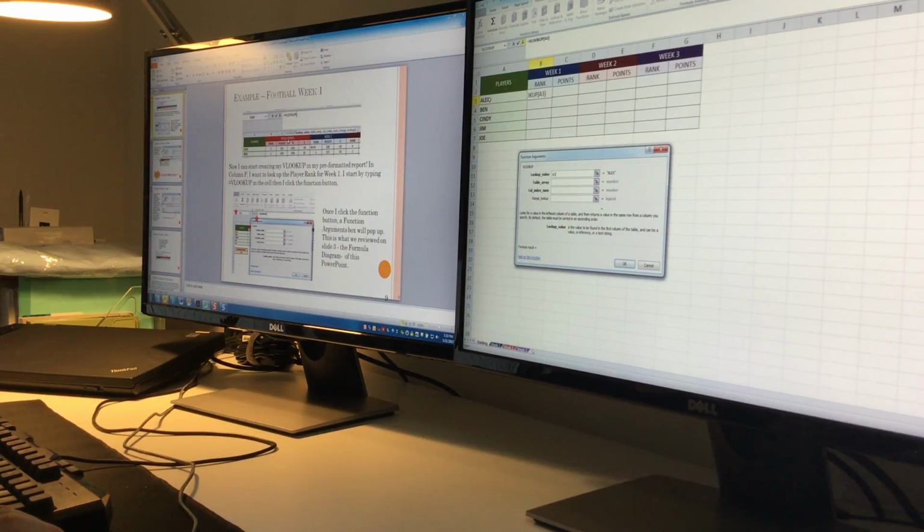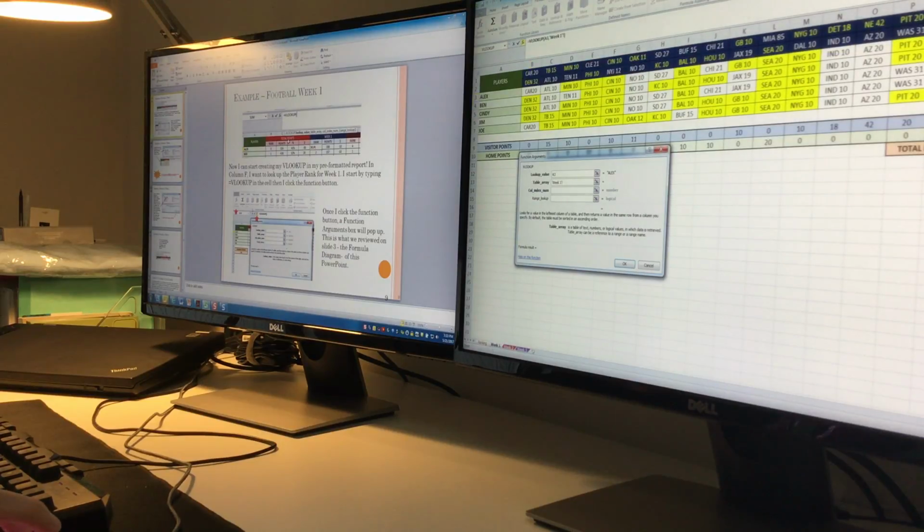I'm just going to click his name, and you see Excel is smart enough, it'll automatically put what cell and column that is, A3. Next, we're going to do the table array. This is talking about what is the data range that you want to look for. I'm going to come down here. We're talking about week 1. You'll see week 1 here, and I named the tab week 1. So we click week 1 here.